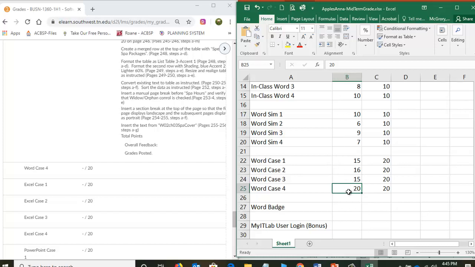So select cell B25. And up here along the top, do you see the paint bucket and it has a yellow bar under it? That means if I just click the bucket, it'll fill it in yellow. You can fill the cell with whatever color you would like. It's just our way of mentally noting that that's not a real grade.